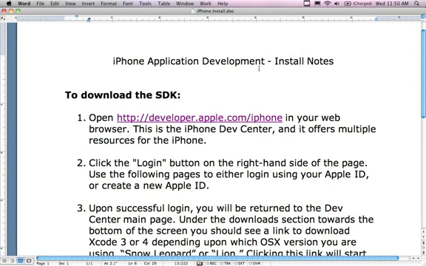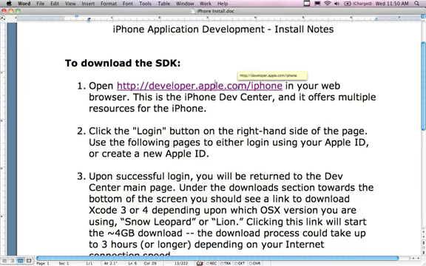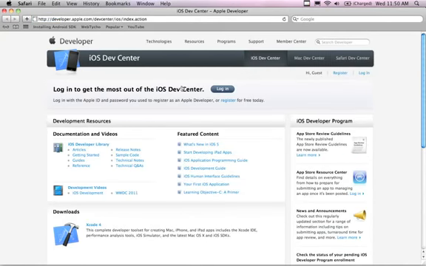So in terms of what you're going to do, you're going to sign up for a Mac account. If you don't have an Apple ID, you're going to need to create one, and I'm going to take you to the screen that's going to show you what to do. The first step is to go to Apple Developer /iPhone in your web browser. This is going to take you to the iPhone Development Center. It offers multiple different resources for the iPhone. I just clicked on that link, and this is the page that you're going to be presented with.